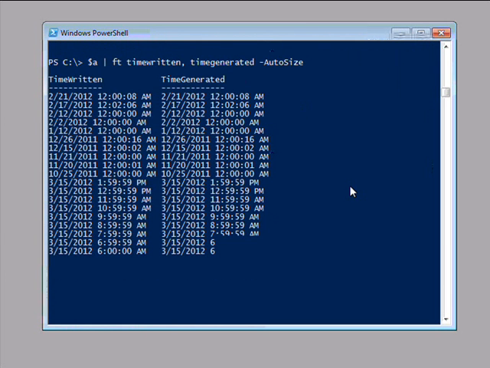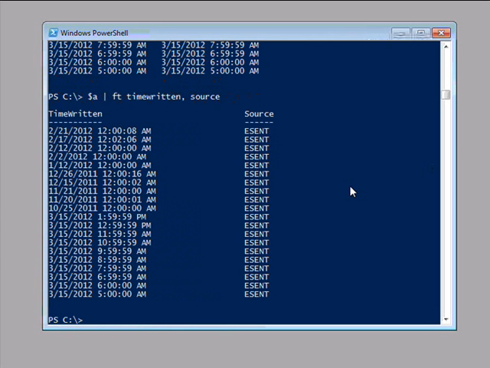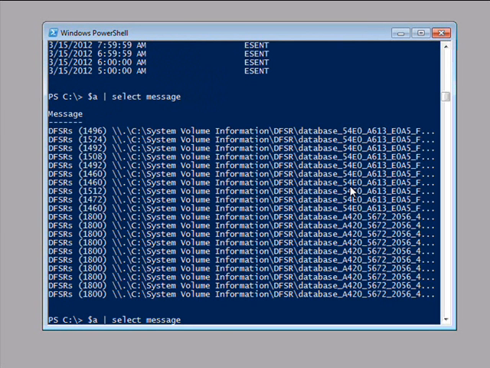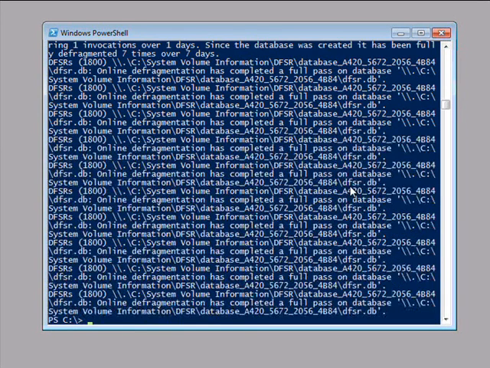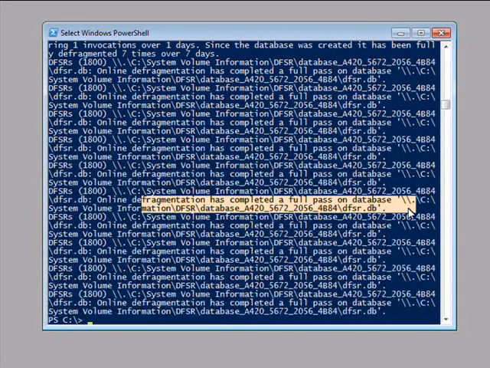So now what I'm interested in is the time written and the source. Well, I already know what the source is because I've already selected that individually. And so let's take a look now at only the message. We can see the message is truncated, and so I'm going to expand this message. And this expands the message. And so we can see that each of these is, in fact, completing a full pass on the database.